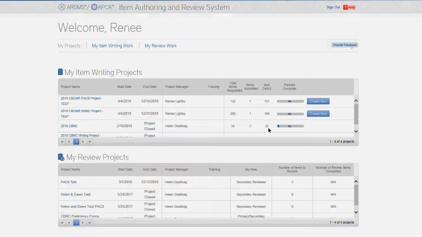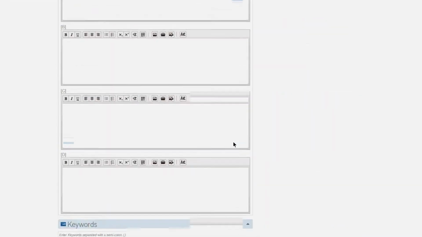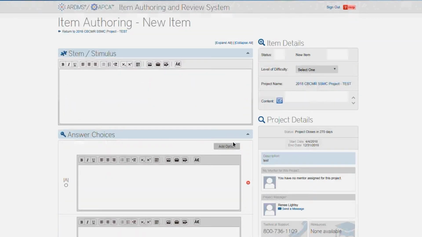First, we will write an item for an SSMC project, and then we'll write one for a PAX project. To begin, simply find the project you want to work on and click the Create Item button. You will be taken to the item authoring screen. As you can see, there's a lot of information on this screen.